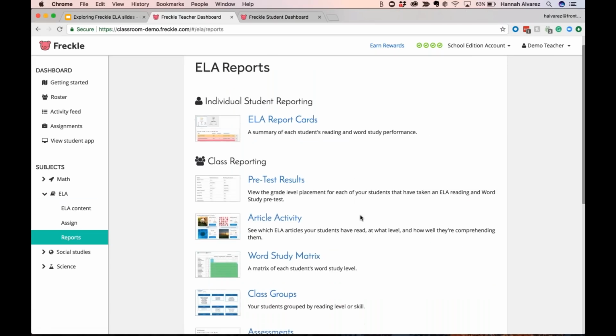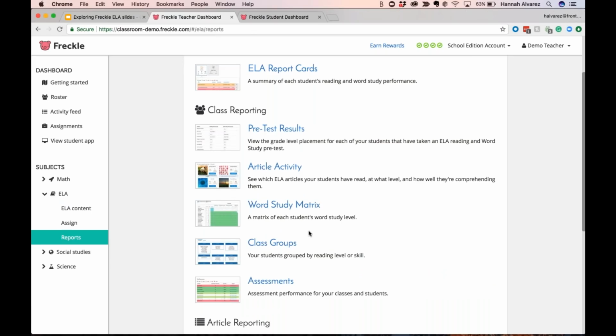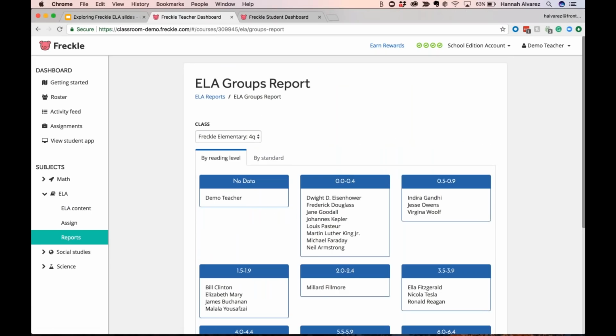The last report I want to show you that you will use probably quite a bit in your class is the class groups report. This is where I can group my students by skill level, either according to their reading level or a specific standard.